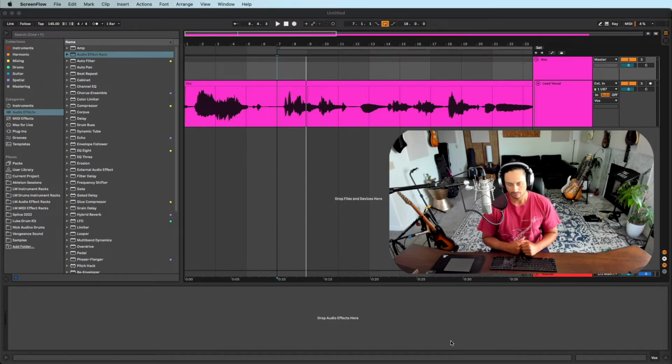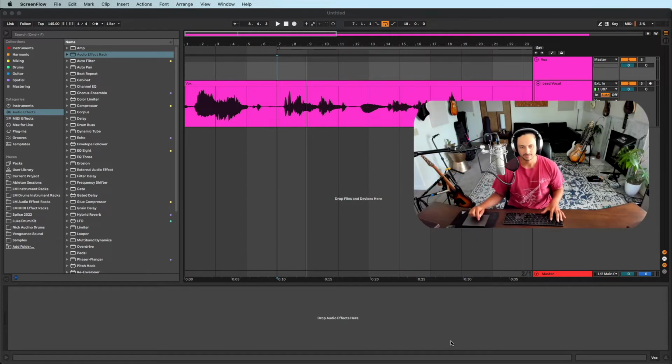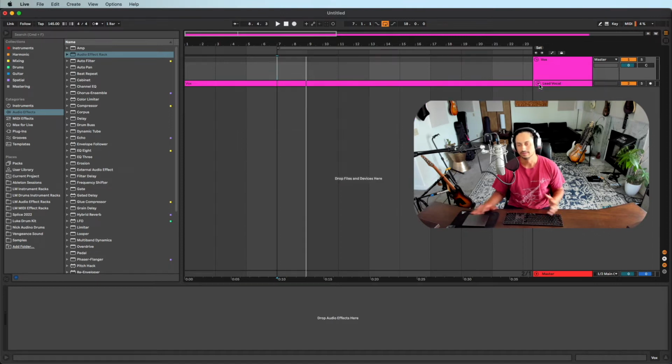Essentially the whole thought process behind this is to simulate sends and returns and auxes like you would use in Pro Tools or on a mixing console, in a really creative way that you can use in Ableton to come up with some cool sounds. We're going to be using vocals for now, just because it's a little bit easier to work with, but you could do this for anything: drums, guitar, whatever you want.